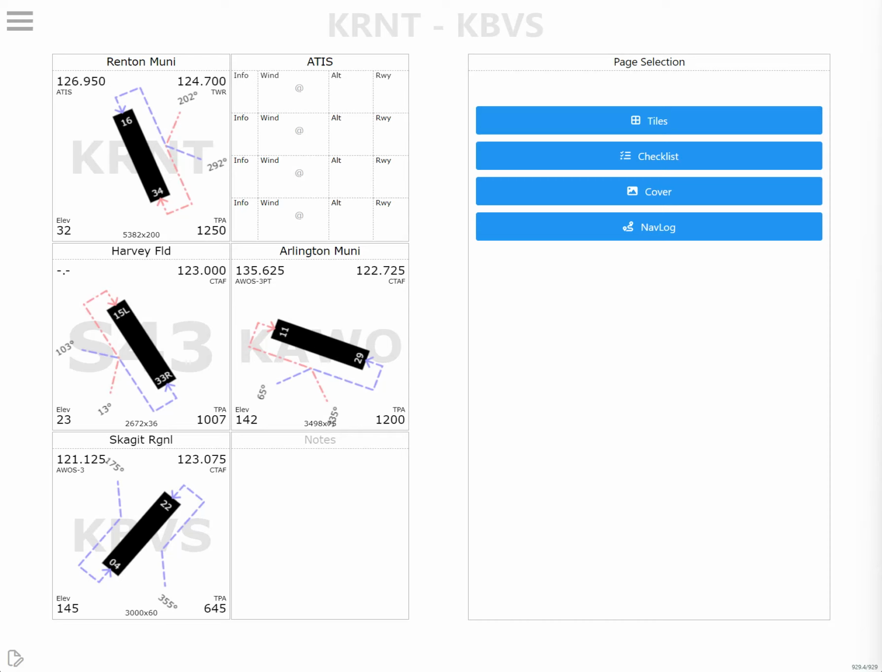Let's create a Navlog using a SkyVector flight plan as a source. We're going to be flying from Renton to Skagit. I prepared that page with a Kneeboard, GA Kneeboard version 5.929, which is the most current as I record this.